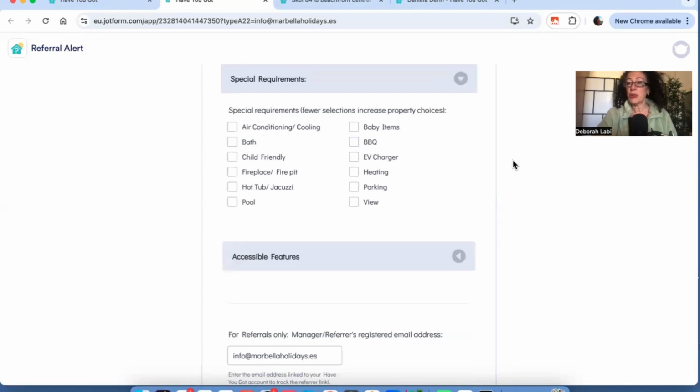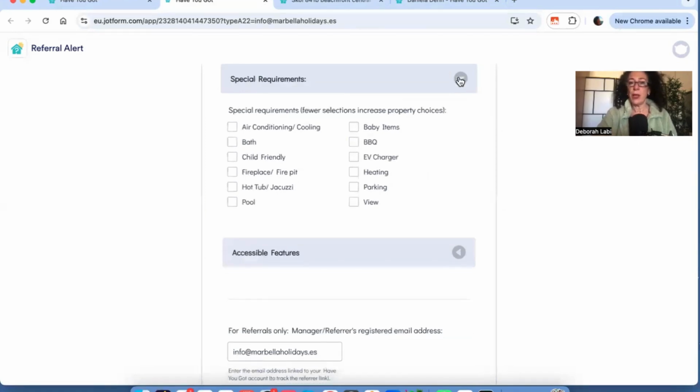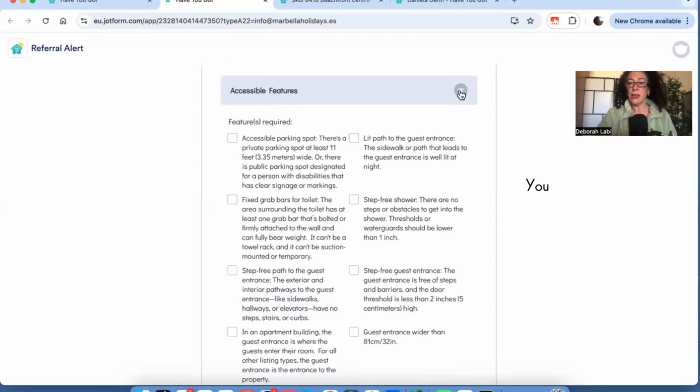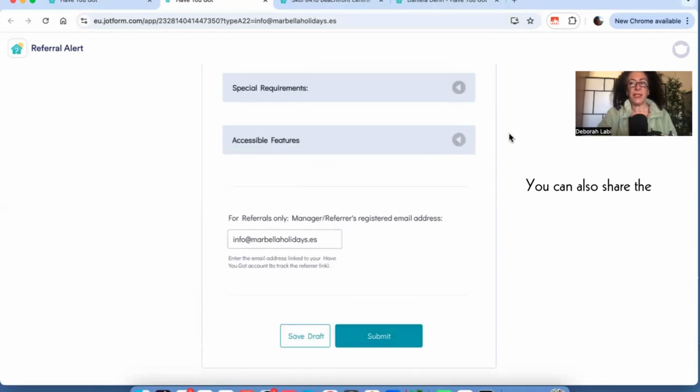If they have any special requirements, baby items, a jacuzzi, a pool, this is where you would click them. There's a very comprehensive accessible feature section, but that's more for sending directly to a guest, and we don't really have any accessible inquiries at the moment. Now, if you've accessed that button from your dashboard, your email address will already be pre-filled.